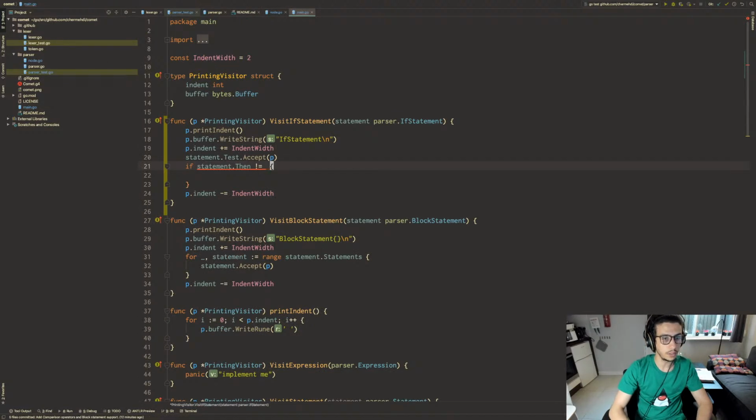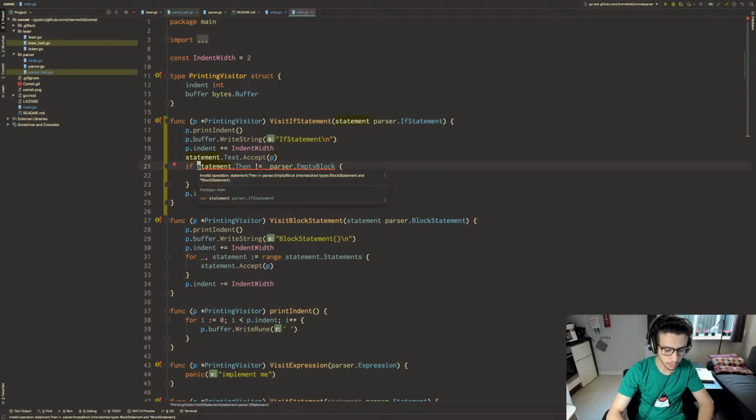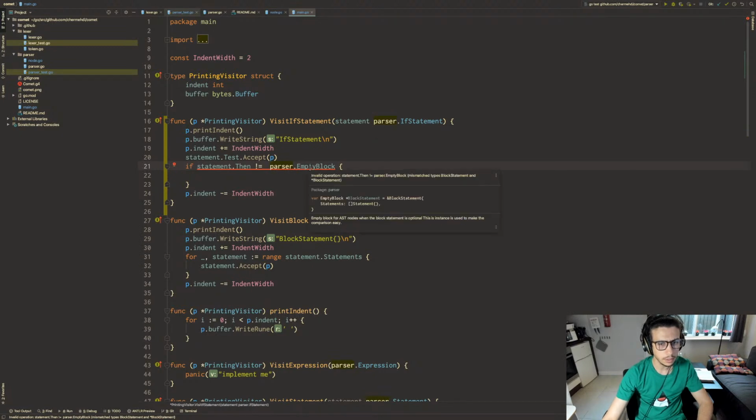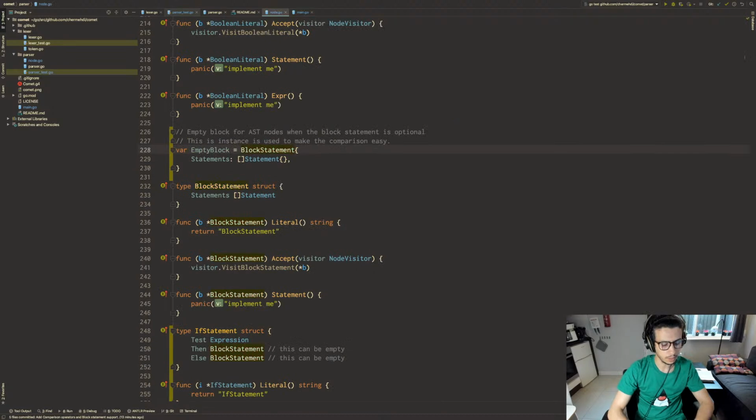So here, this is a parser that empty block. So the empty block is a block. Yeah, it's an empty block. It's a block statement. Then here, you can make it like this and make it shut up at least. Or I would prefer the other way around, making this one a simple block statement.